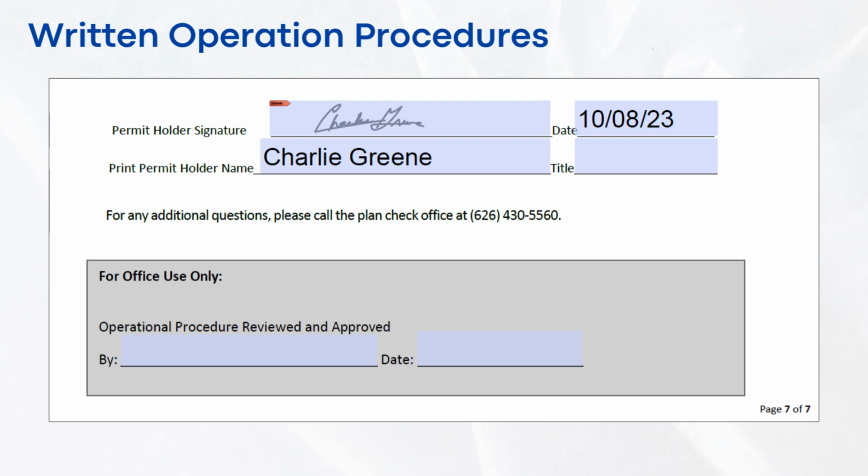Remember, you must keep a copy of these approved procedures on the cart during business hours. Once all sections are complete, submit the written operational procedures to one of 2 programs. If your food cart is a standard plan cart or a previously permitted cart, submit the written operational procedures to the mobile food program. If, however, your food cart is a custom-built cart, submit the written operational procedures to the Plan Check program. Submit the written operational procedures along with other applicable documents to the appropriate program after completion.